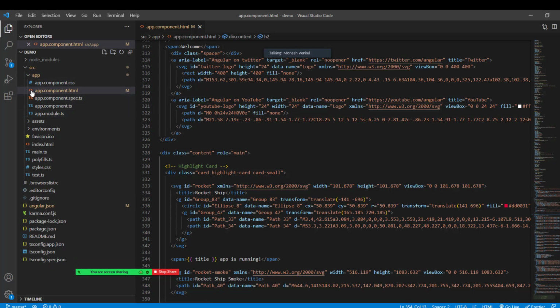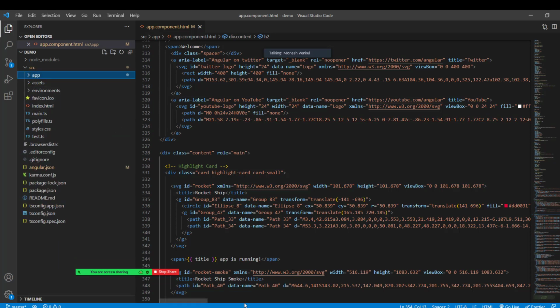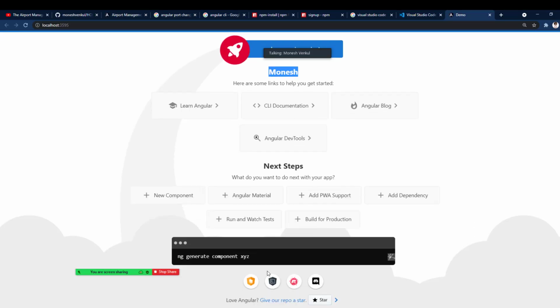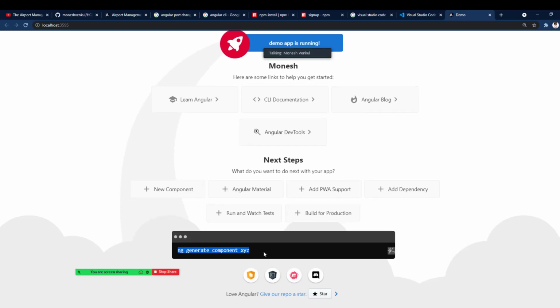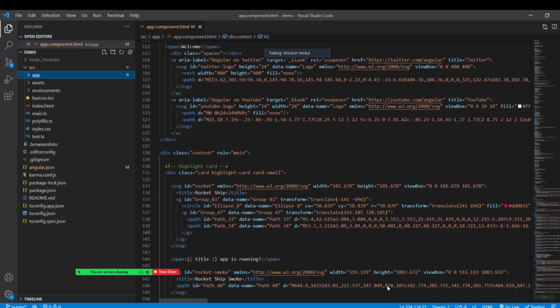You can also create more components. It is possible. The command is ng install component, and the component name you can see here, ng generate component. You can either use ng install component, or ng generate component. Anything will work. And the component name, you can get it from here. Time is going, and that's why I'm going fast.